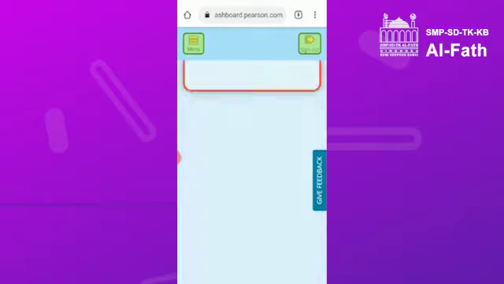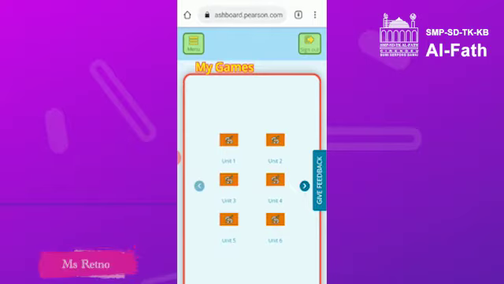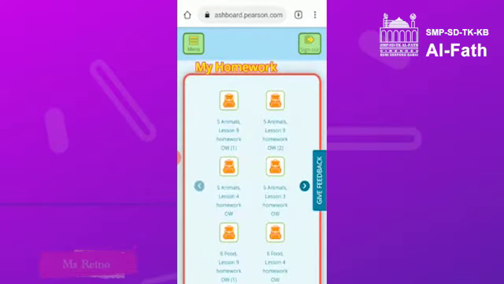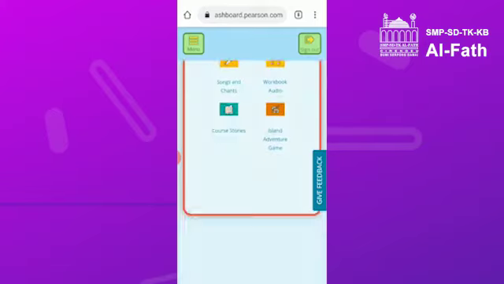In my games, there are 6, 7, and 8 units. You can play the games, so enjoy the fun learning by playing this game. And then check my homeworks. My homework is the same with assignment, unit 5, unit 6, and unit 7. You can do here. And then we skip the practice and we continue to my school.